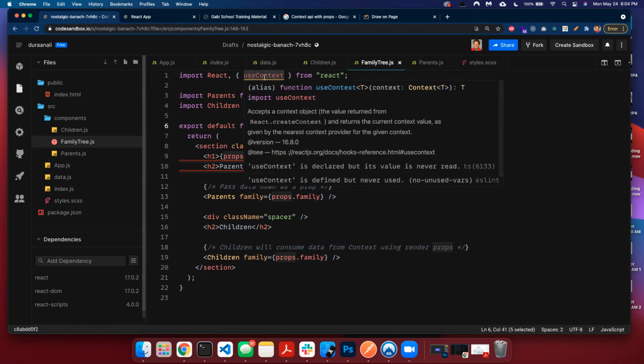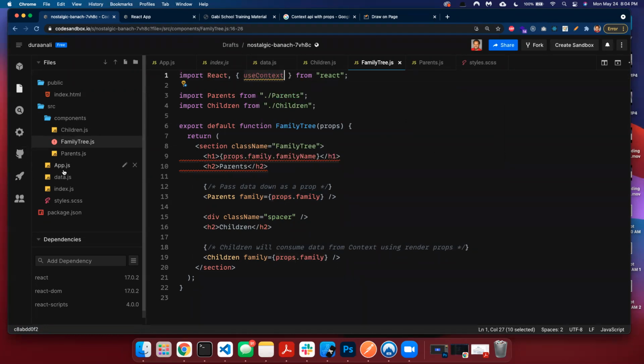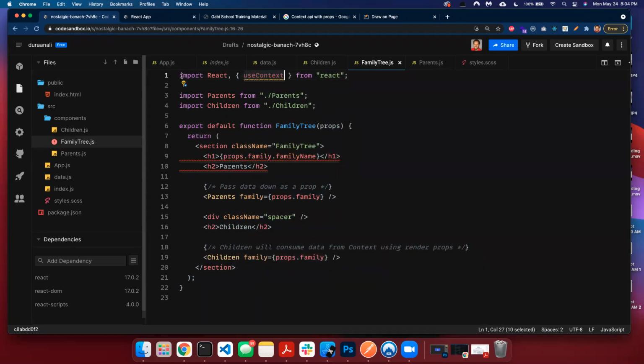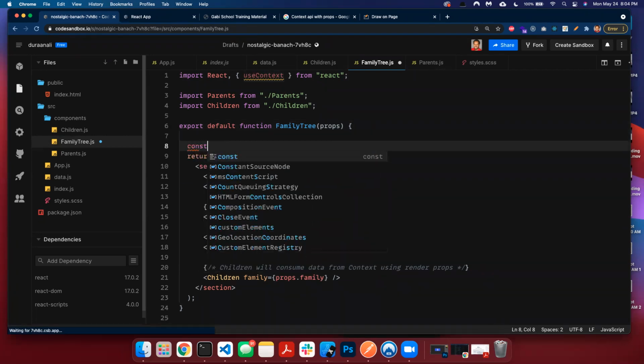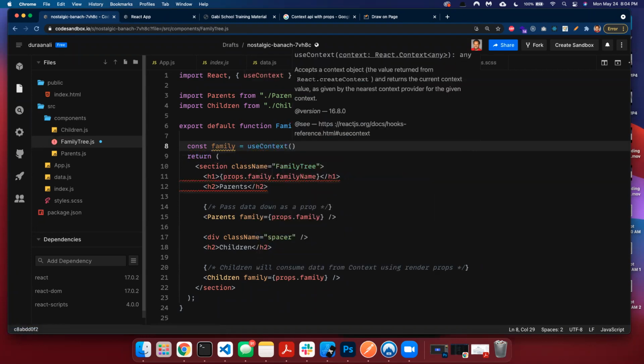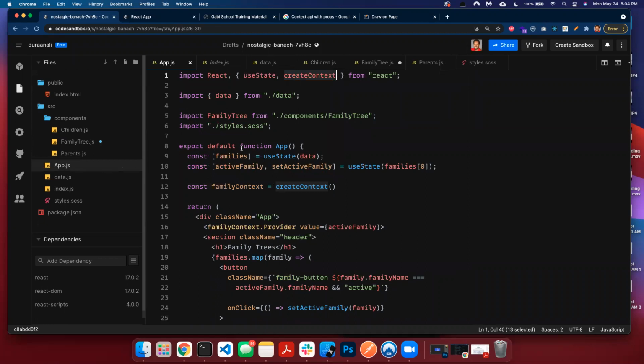We're gonna use something called use context. So remember we said here create context, and now in this component we're saying use context, and this is from React basically. So right in here in the function, we're gonna say const. We're gonna create a new variable. We're gonna call it family, and then say use context. So use context is asking us for information. It's asking us where is the context that I'm going to be using. So we already created that in app.js. So this is the context we're going to be using.